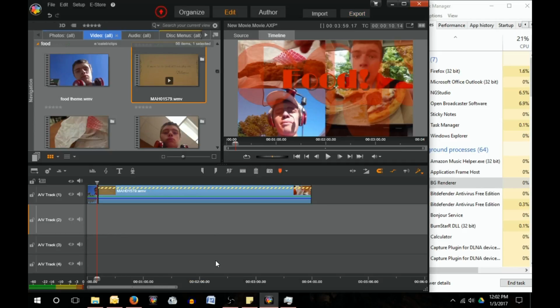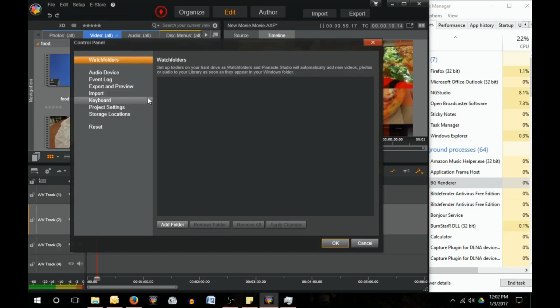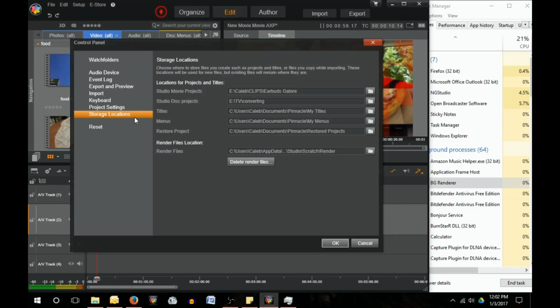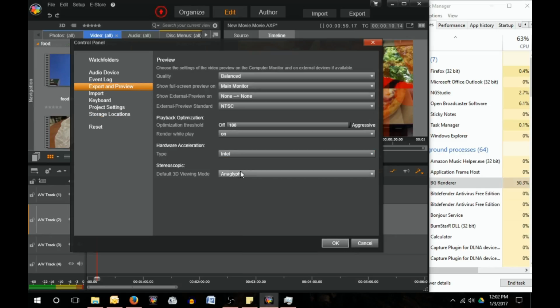So, there is that. Now what I need to do is I'm going to undo this. Back to there. Setup, Control Panel. Then I need to go to Export and Preview. This needs to be Intel. Go to Storage Locations and delete render files. And make sure that is Intel. And I'm not restarting Studio because when I set this to Cuda yesterday, I seem to notice an instant improvement.